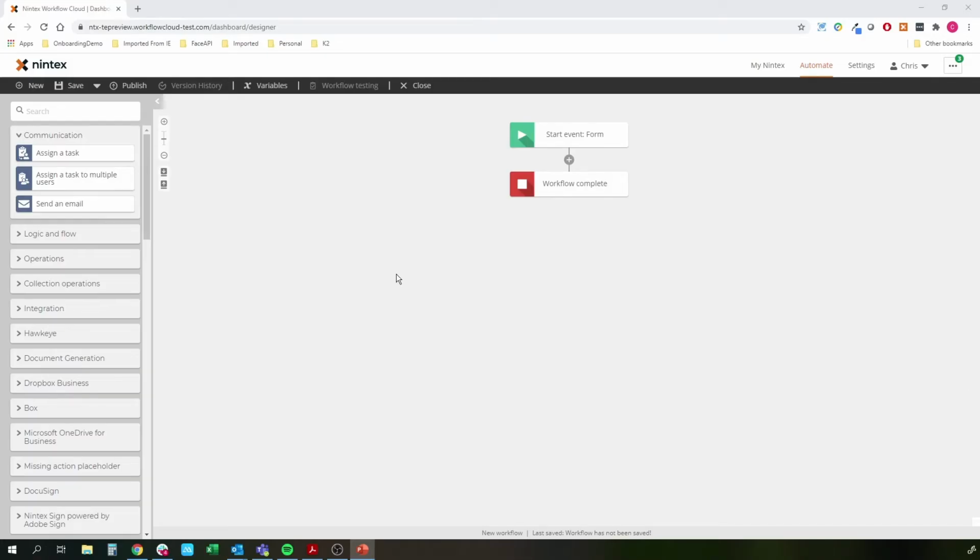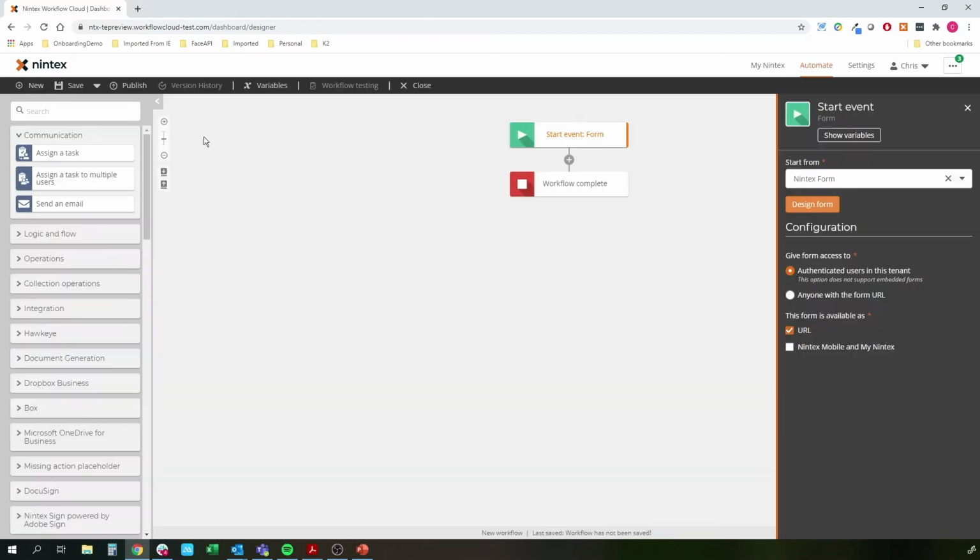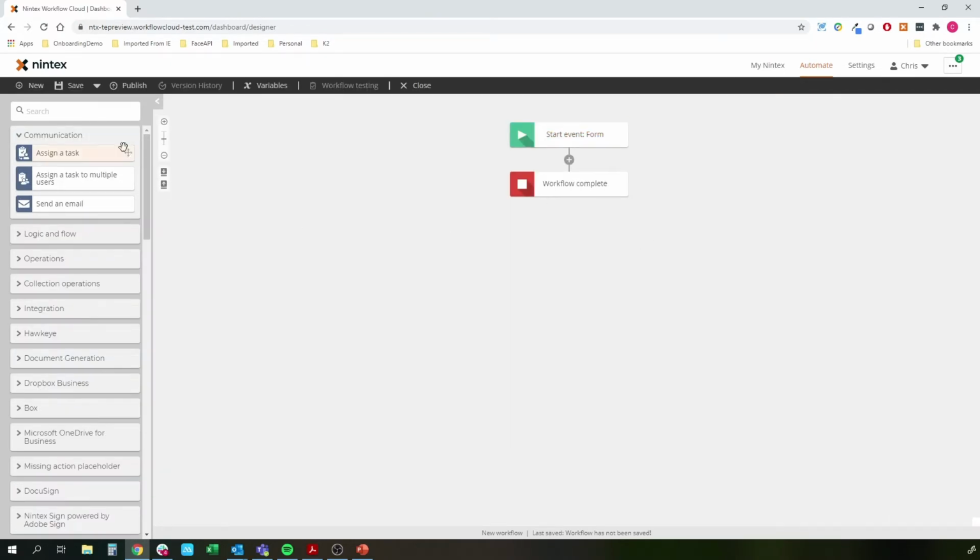So I'm in my Nintex Workflow Cloud canvas and I am kicking this workflow off with a really simple form. It's a sales lead approval form. It's going to go to a couple of sales leaders for them to reassign. So prospect, company, email, mobile, product of interest. Really easy.